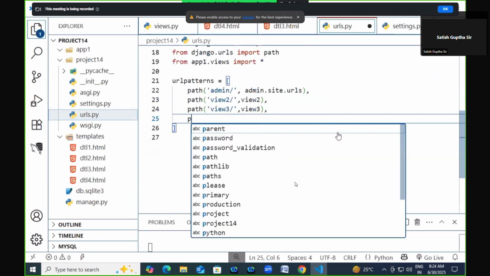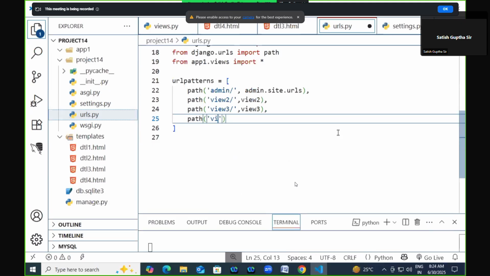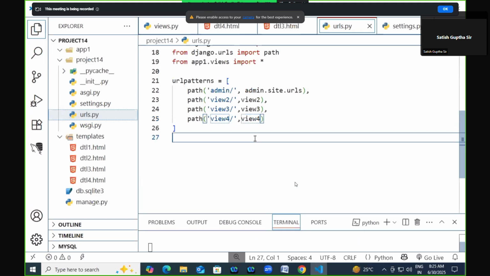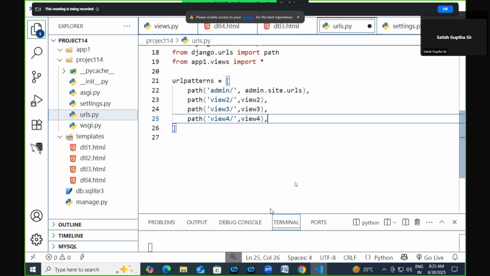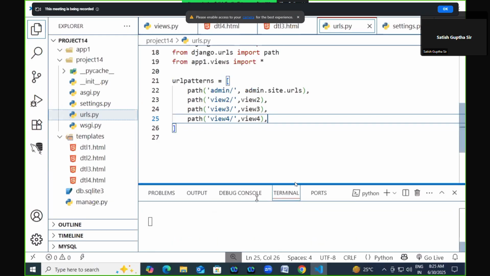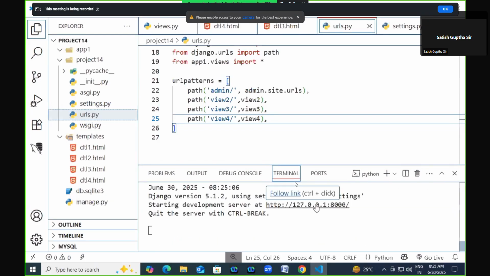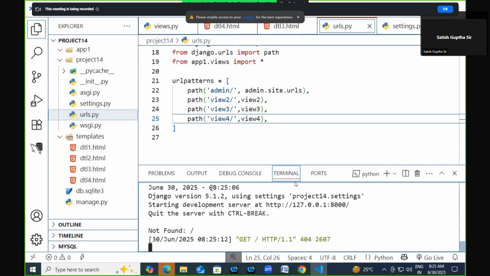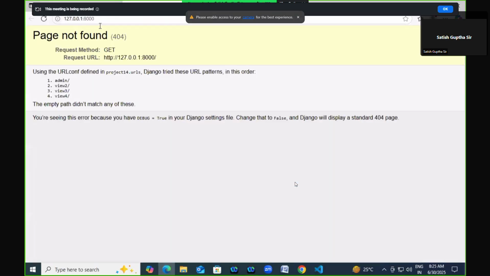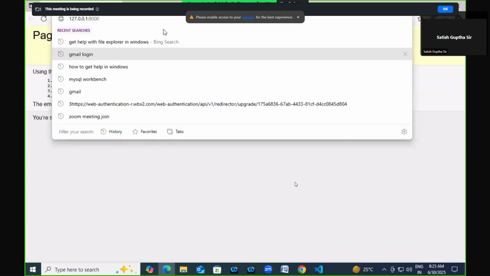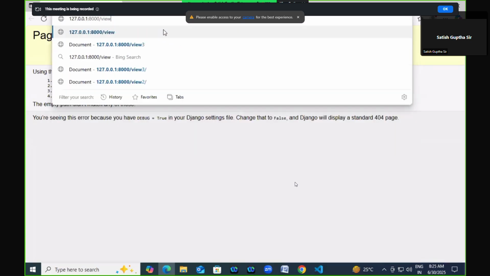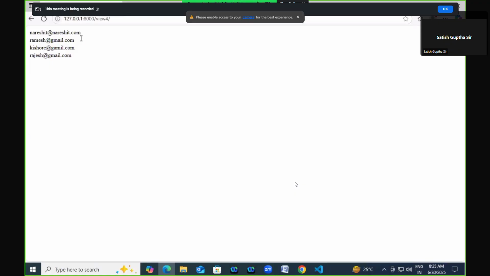So for this view, you create what? URL. So there is a path, and what is the path? Path is view 4, comma view 4, view 4 here. Okay, right? Yes. Okay, now just run this. So what is the tag URL? View 4. Now you can see Naresh, Shetty, Ramesh, Kishore, and one more is Rajesh. But where is the border and all the things here?